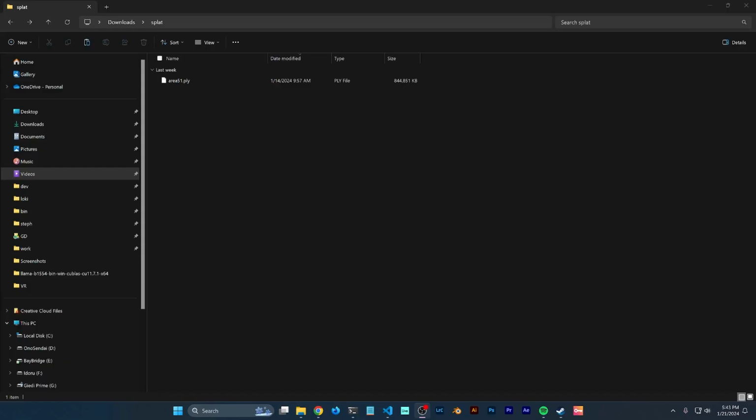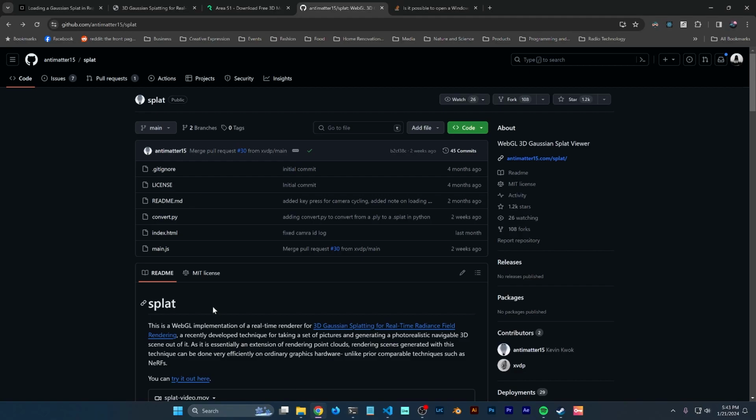Here's my output file downloaded from PolyCam. It is a PLY file type, and we need to convert this into a splat file type in order to render it in the browser using the WebGL implementation.